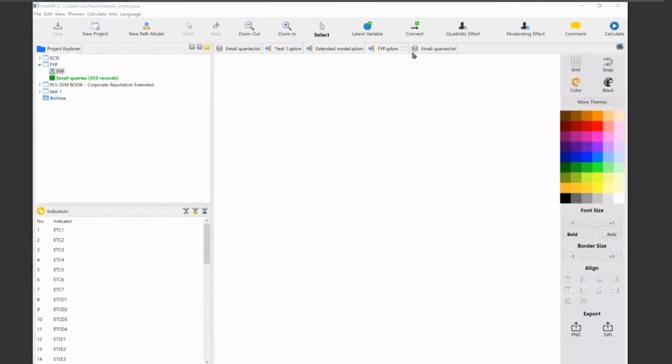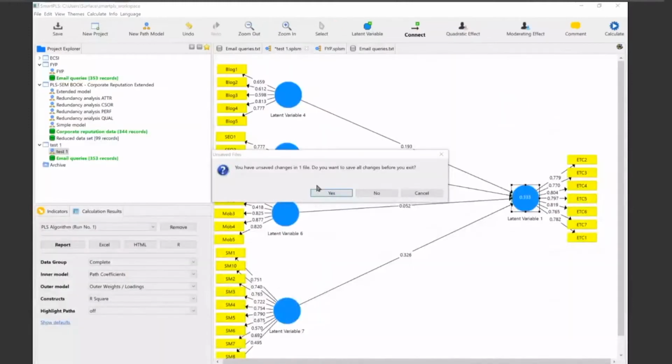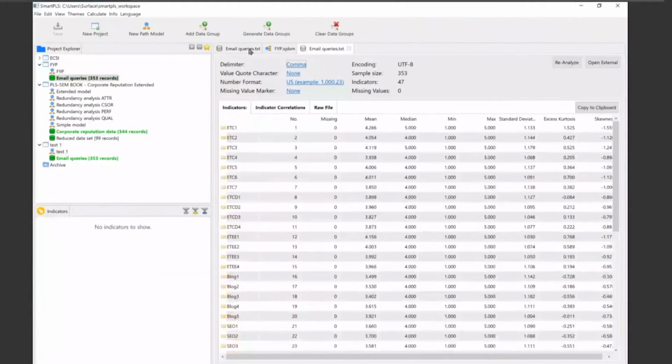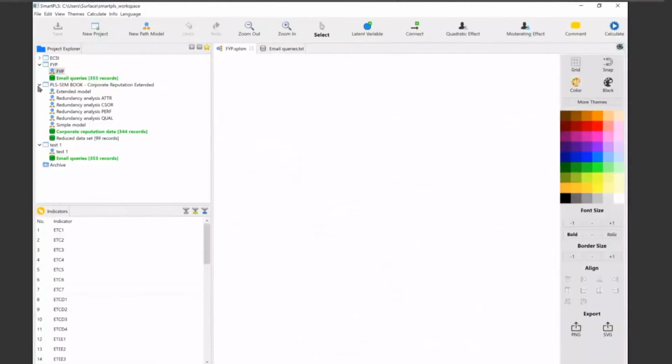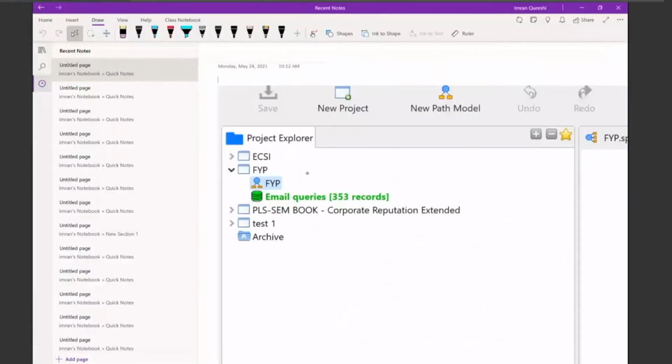Let me filter out the rest of the things which we opened before this. Okay, now you are left with this data sheet, this workspace, and on the left side, you can see these two options. The first one is this workspace, and the second one is indicators.